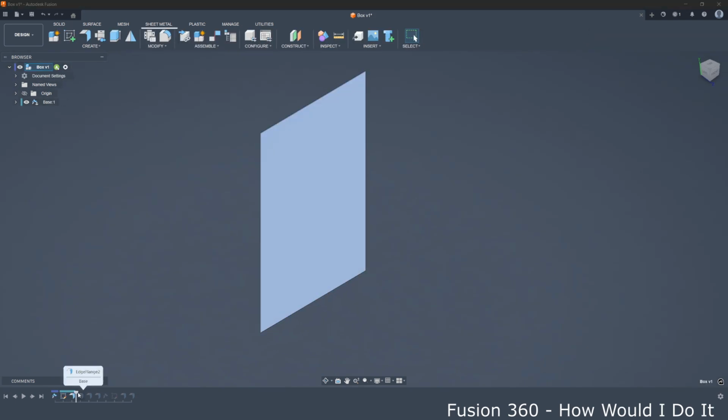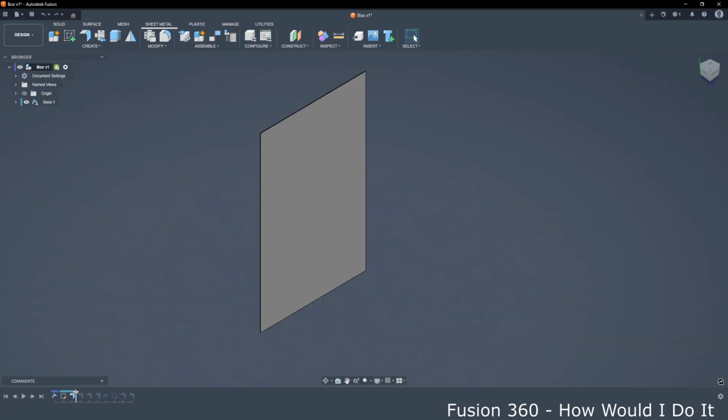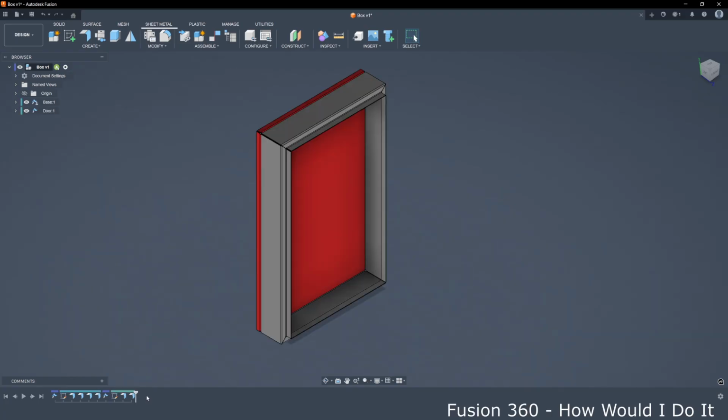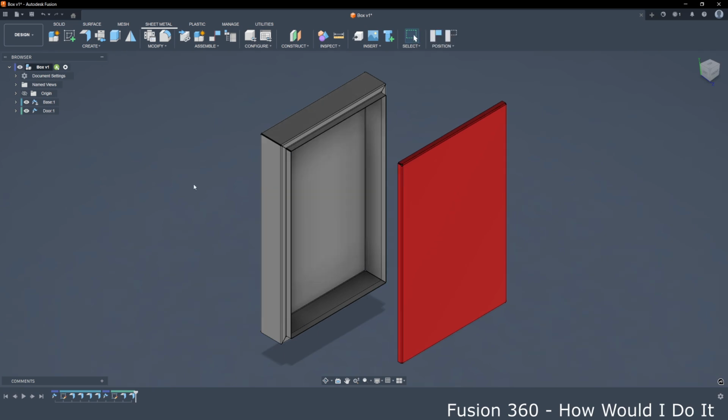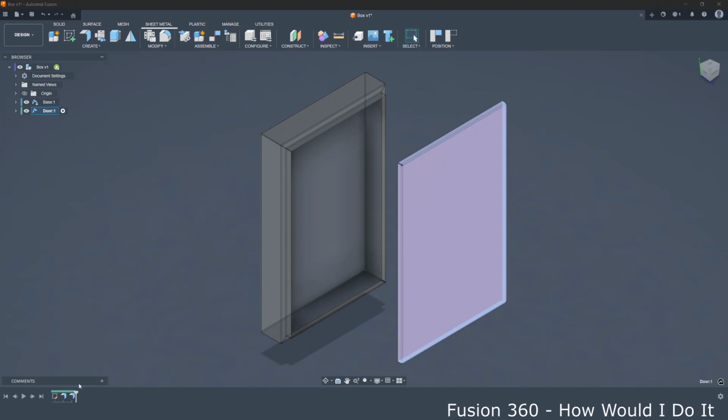We can go to the end of our timeline by clicking here, or moving this line to the end of the timeline, or to the point where we need to be. Now we will go to the end of the timeline, and we now have these two parts. Now I will select door, and we will have in timeline only door elements.